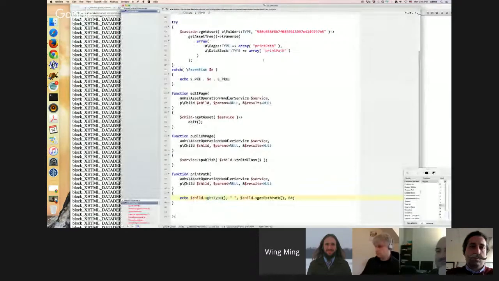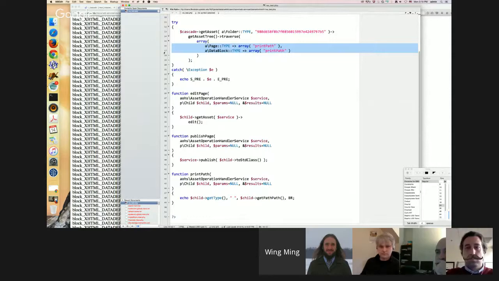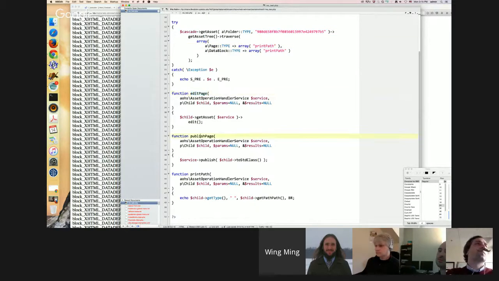That's neat. So I'm trying to tell you this: inside the first argument, you're supposed to give me an array. In this array, you can specify what type of assets you want to do something to. And then you specify what kind of function or functions for each type. They don't have to be the same thing. For example, for page, you can plug in edit page and publish page. But for data block, you just plug in print path. Mix and match them. Any questions about the first argument?